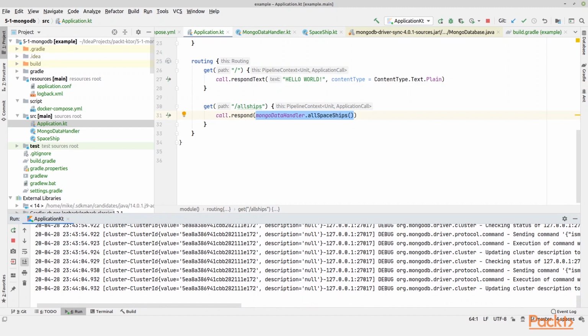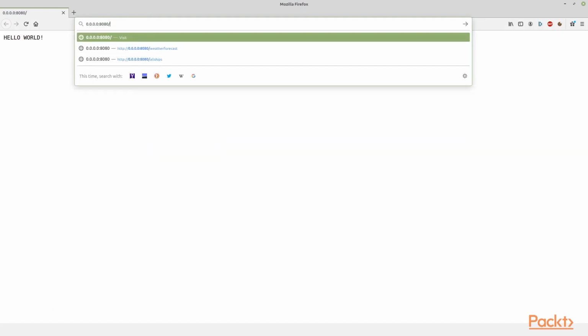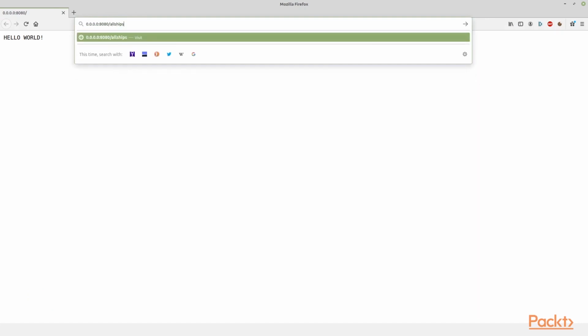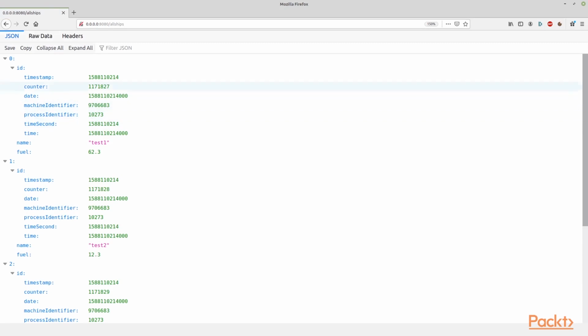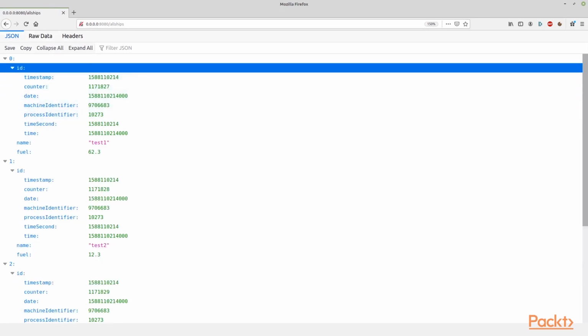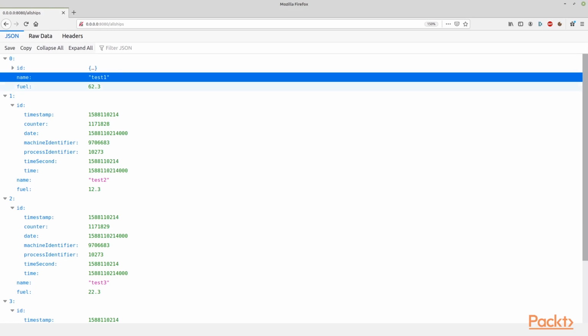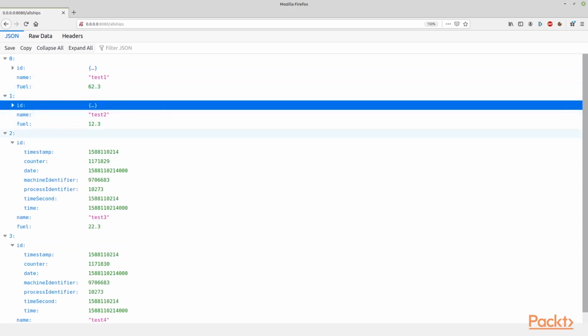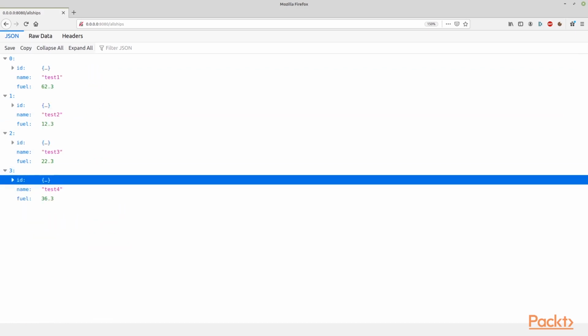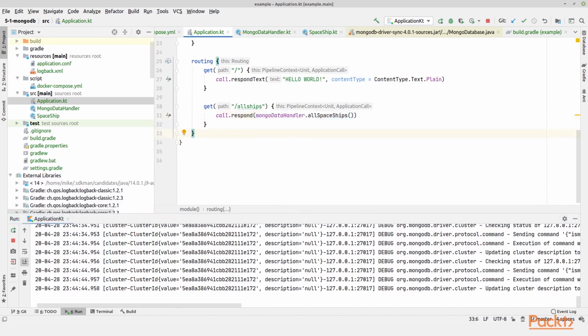Let us start up a browser. First of all, yes, hello world, that works. So far so good. Let us write all ships, like this. And now I get all my ships. The ID is converted because this is an object ID. This is BSON ID that we get from Mongo, from MongoDB. Then we have the name. This is our own values. And then we have fuel. And again, we have name and fuel, test 2, test 4. So that's fine. It actually works. We are up and running. Yeah, we are connected to the Mongo database.